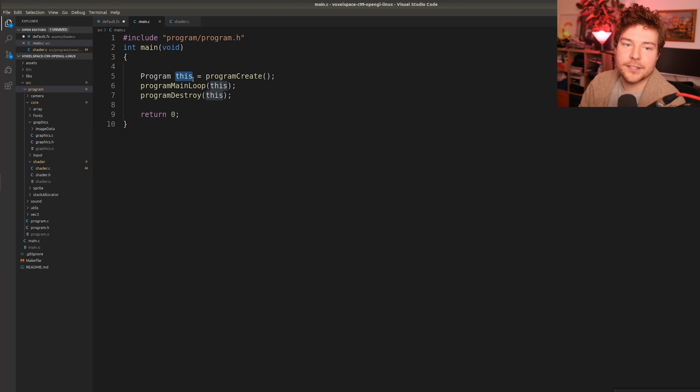And then he's using this as the variable name, because of course this isn't a keyword in C, because there are no classes. So that's nice as well. It almost tricks me as a C++ or really as any object-oriented programmer, I think. In C# and Java, this is also a keyword that refers to the current class instance. So anyway, let's go into program create.